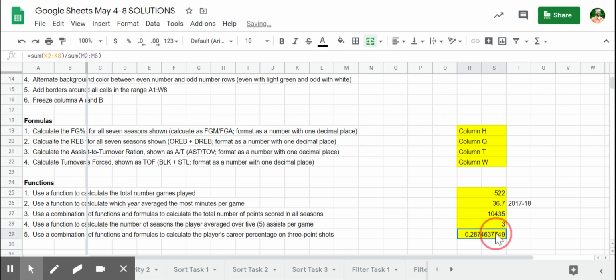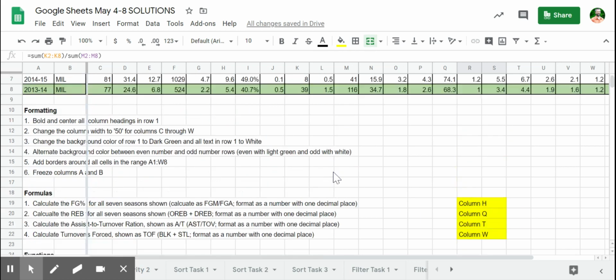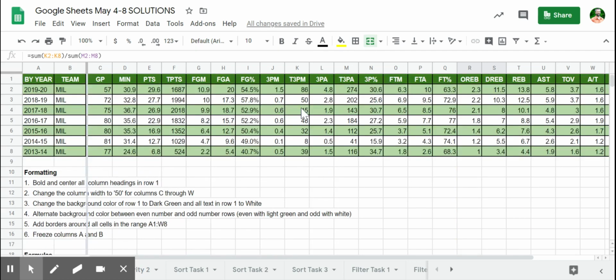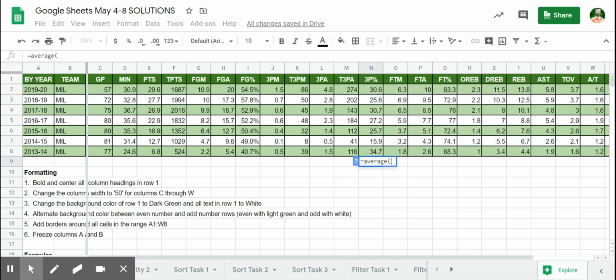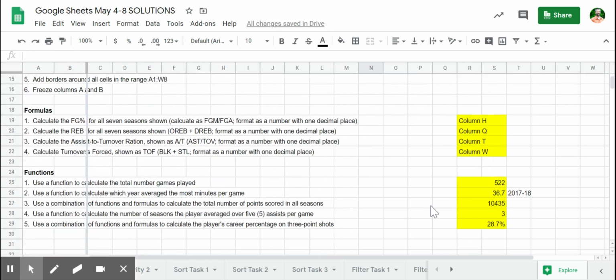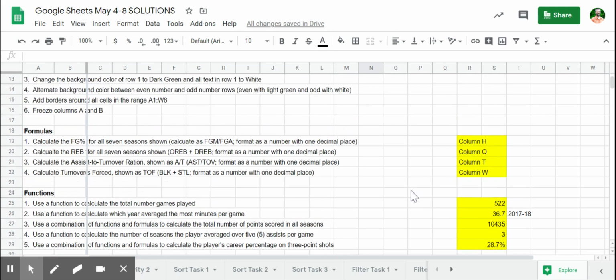So we hit enter. And we're going to change this to a percentage, and we're going to drop it down to only one decimal place and see that he is about a 28.7% career three-point shooter. So if we had taken the easy way and just averaged this whole column, not taking into account some years he took more threes than others, we would get that he's a 27% career three-point shooter versus his 28.7%.